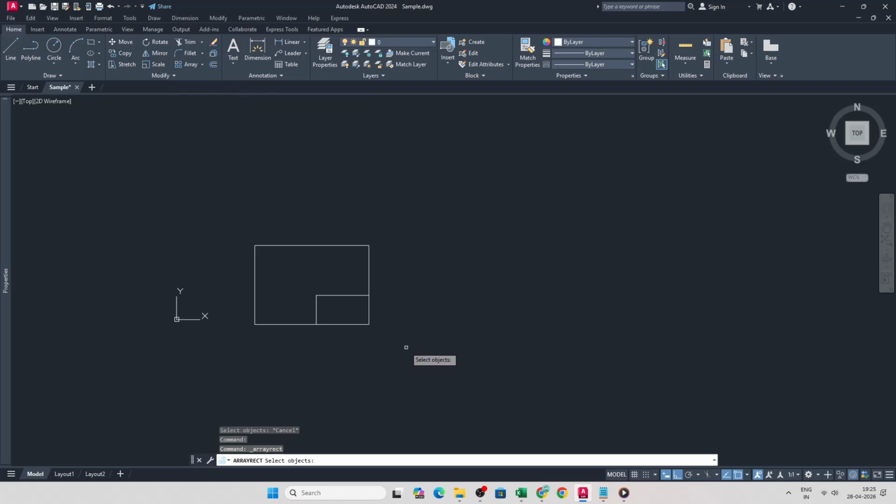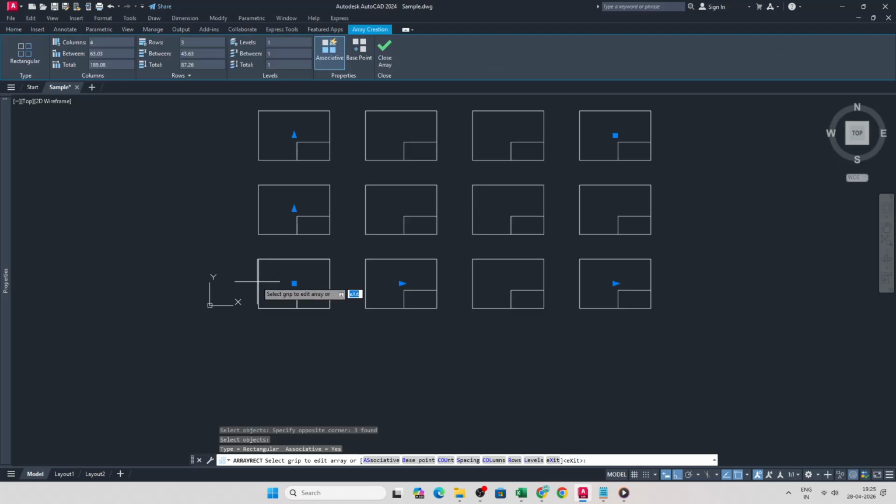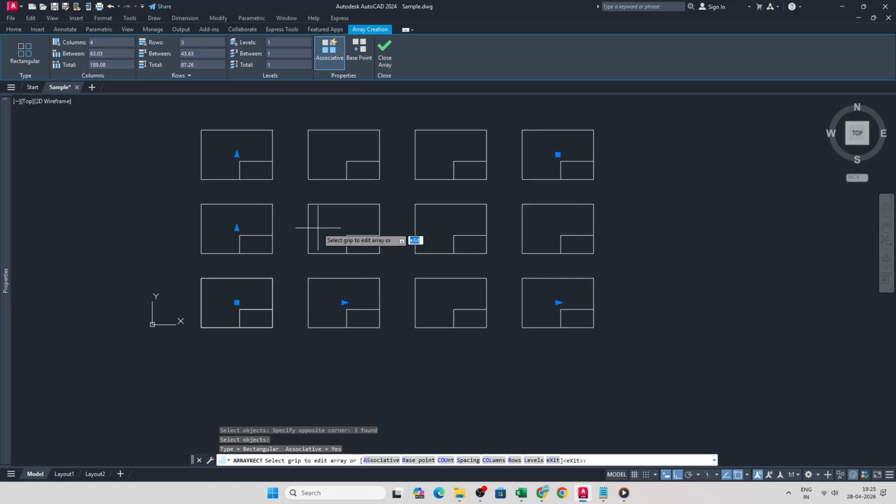Next, select the object or objects you want to array. This can be anything from a single block to multiple linework elements. Once your selection looks right, press Enter. AutoCAD immediately places a default array in your drawing, usually a simple grid based on your original object. At the same time, a contextual array tab appears on the ribbon. This is your control center for fine-tuning what you see on screen.